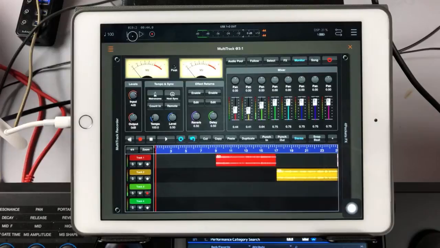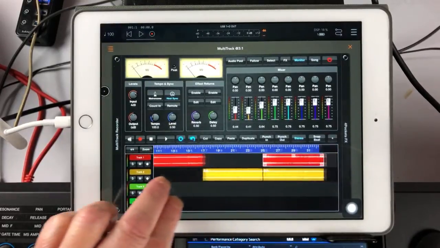So let's stop. Let's do host sync again, and I'm going to do punch in and punch out again because I want it to stop. Now I don't have to have it stop. I don't have to have punch in, punch out on. I actually could just leave that switched off because it's basically going over the whole thing.